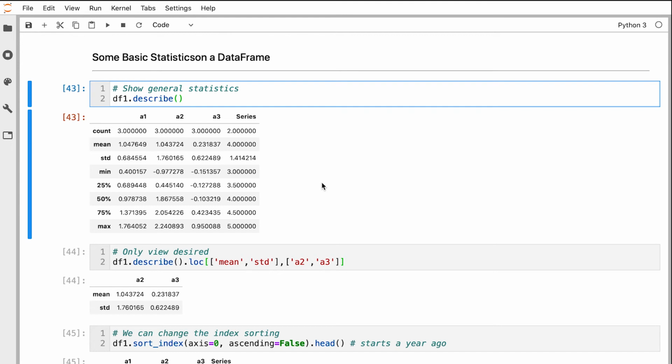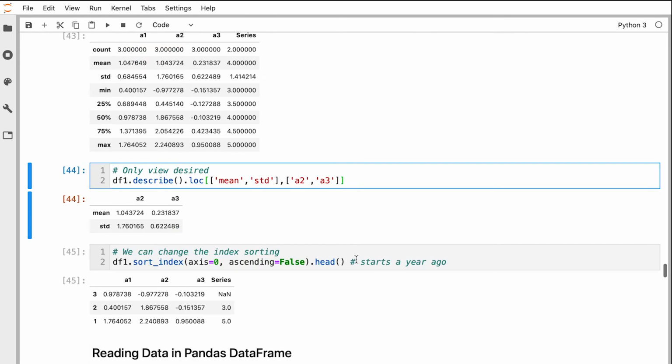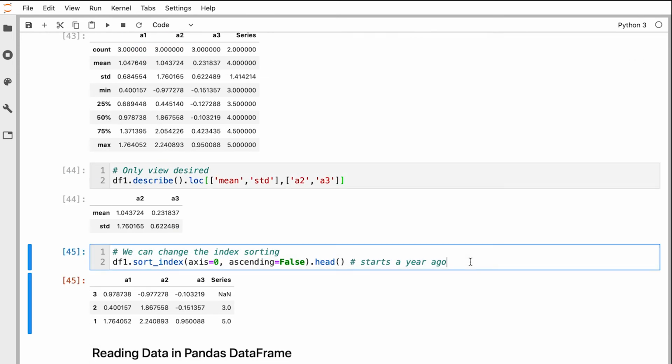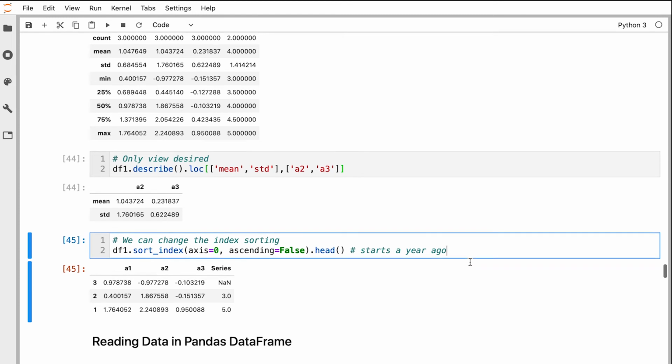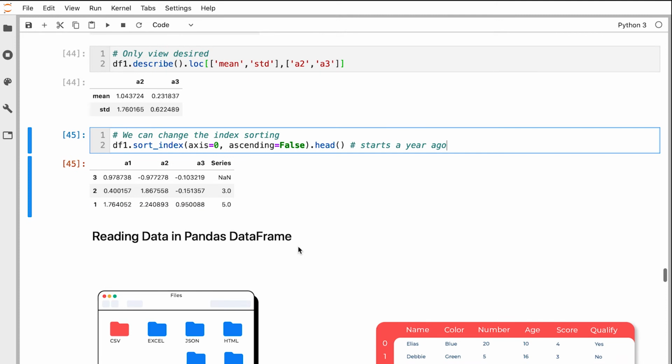You can also specify that specifically. So if you don't necessarily want to look at the entire data frame, you can index it, choose the parts that you want, and then have that print out just the mean and the standard deviation in this case. You can also change the way that it's sorted with values such as ascending. Here it's equal to false. It'd be different if it was equal to true. And when you do that, you see that it flips the order.